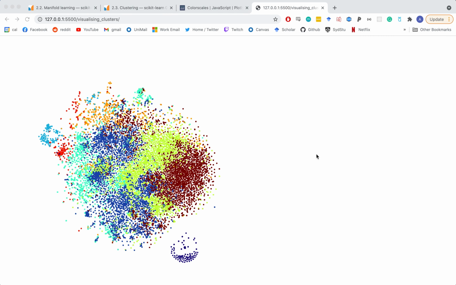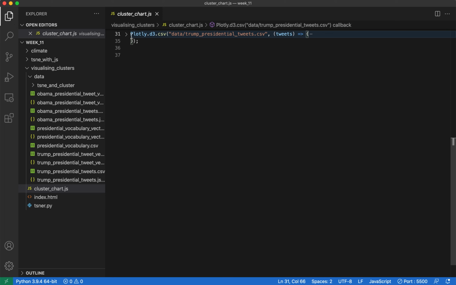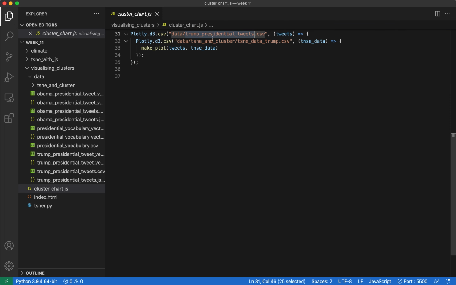So to make this visualization, let's jump into the code. The first thing I've done here is load in the presidential tweets from Trump and the t-SNE data that I made for you. In modern D3 and modern JavaScript, there's actually some nicer ways to load in multiple files. But for our purposes, we're just loading in a couple of files. This is totally fine. So we're saying load in the Trump tweets. And once you're done, pass those tweets into a function. And that function is going to load all of the t-SNE data.